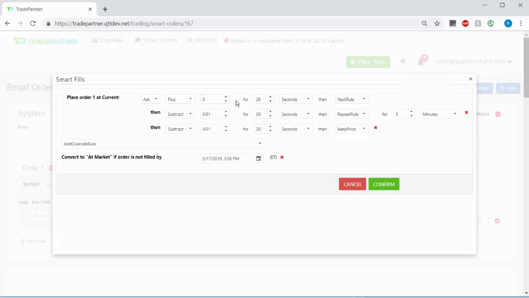And I say plus 0 for 20 seconds. So in this line, it is going to place the order at 3:50 p.m. It's going to place the exit order at the ask, which is the best price possible at that particular time. And it's going to hold that order in for 20 seconds.